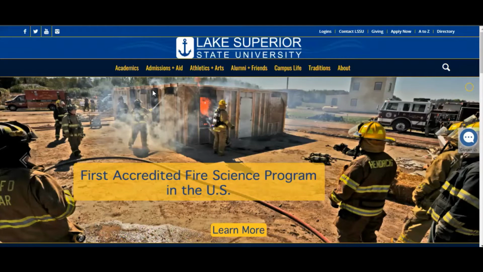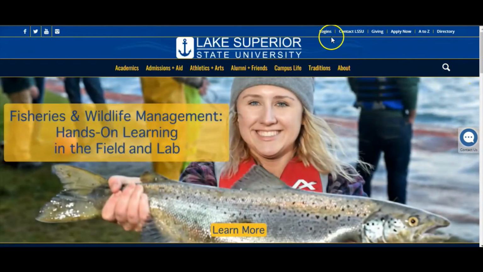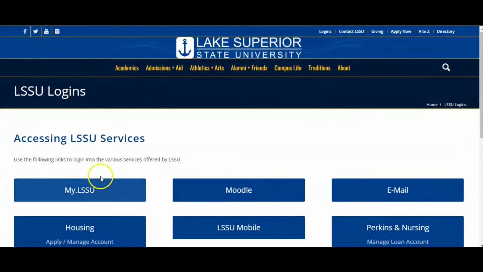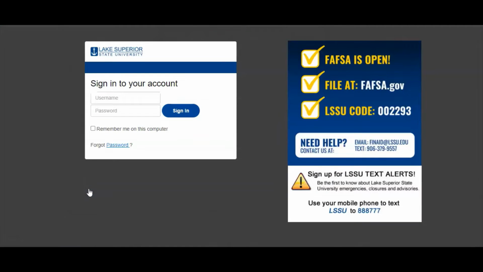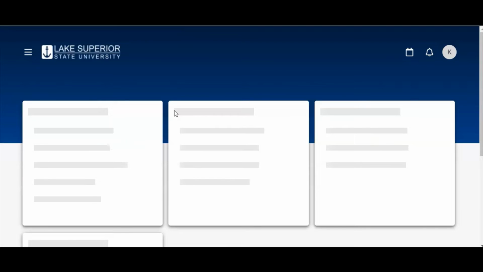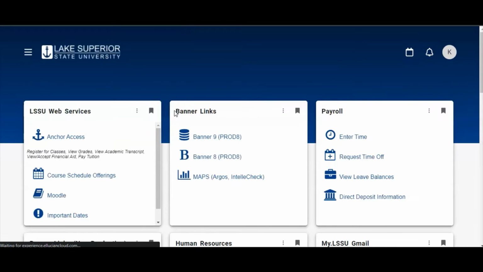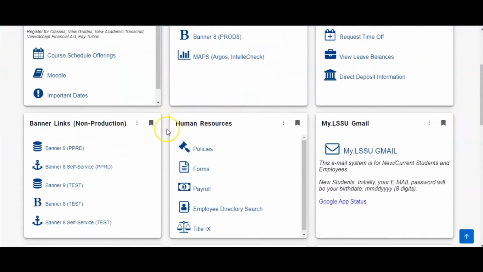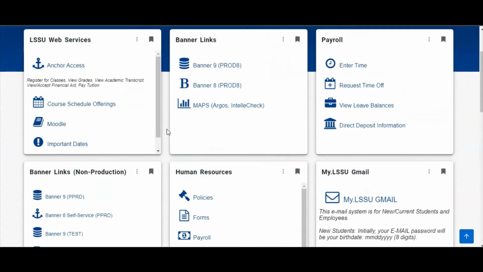So we will go to our logins link from the main LSSU page, or you can type into your browser my.lssu.edu to go directly to this page. Here you will sign in with your typical login information. And when you log in, you will see several cards on this page that have different links for different departments.